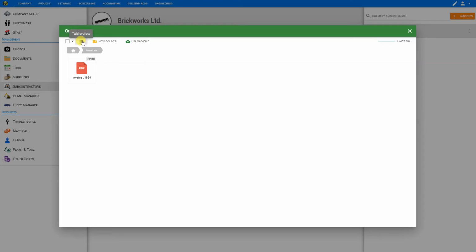We have options to view this folder in either Table View, which indicates the name of the file, the date, the size, and the file type, or a Grid View, which shows a thumbnail of the file along with the file size indicated.